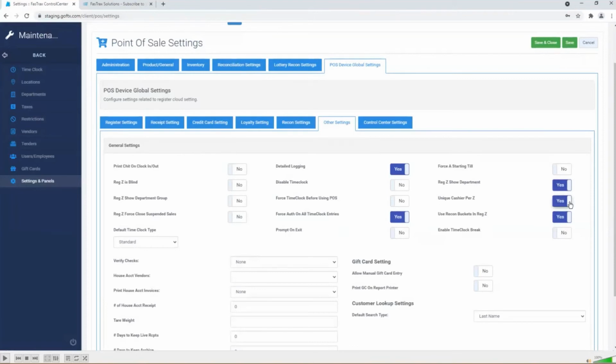Unique cashier per Z. When this is set to yes, what this does is forces only one cashier to only be able to use one register at a time, or essentially, whenever a cashier logs into the POS and they start their transactions, another cashier will not be able to log in and continue to add totals to that register Z until the previous cashier Z's out. We're going to click that to no.